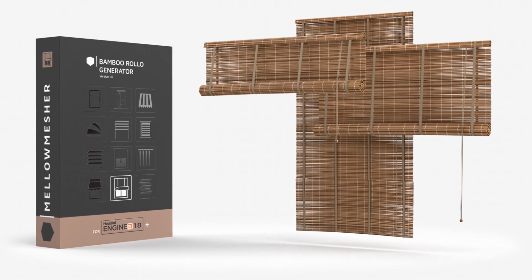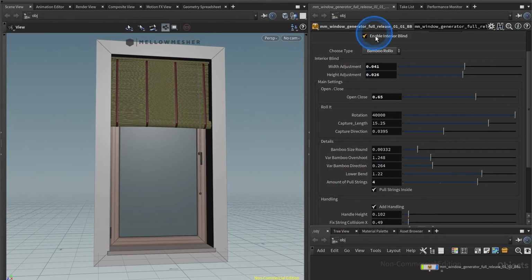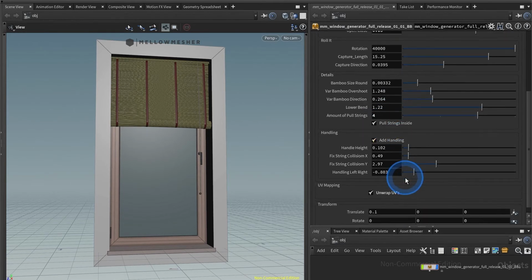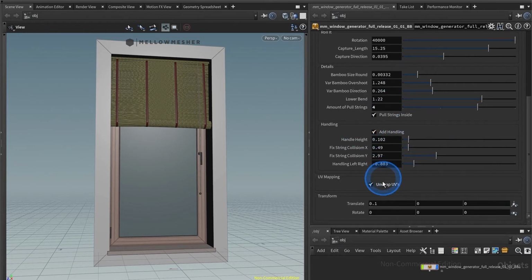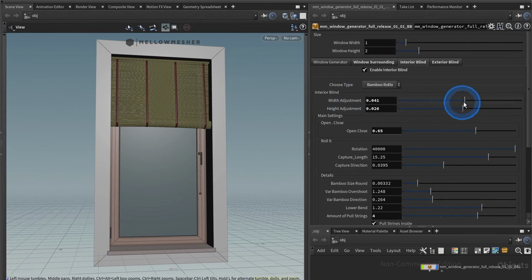Here we are in the Bamboo Roller HDA, which has a lot of nice features to make a really nice bamboo roller. And here we have the settings for the width and height adjustment, the main settings, and some detail settings, and also settings for the handling. And further down the road you have the UV mapping and the offset transform. So let's run through these settings.